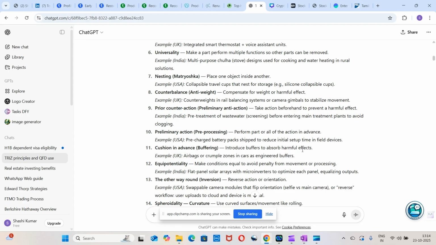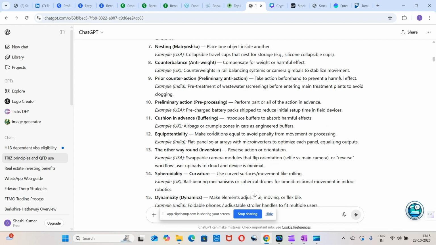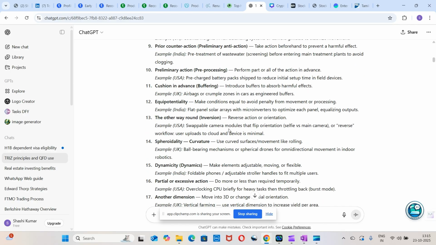Cushion in advance, or buffering, is the 11th principle. It introduces buffers to absorb harmful effects, like airbags or crumple zones in cars. Airbags protect you in accidents so that you don't get harmed. That's an application of cushion in advance. Equipotentiality: make conditions equal to avoid penalty from movement or processing. An example is flat panel solar arrays with micro inverters to optimize each panel, equalizing outputs. That's equipotentiality.